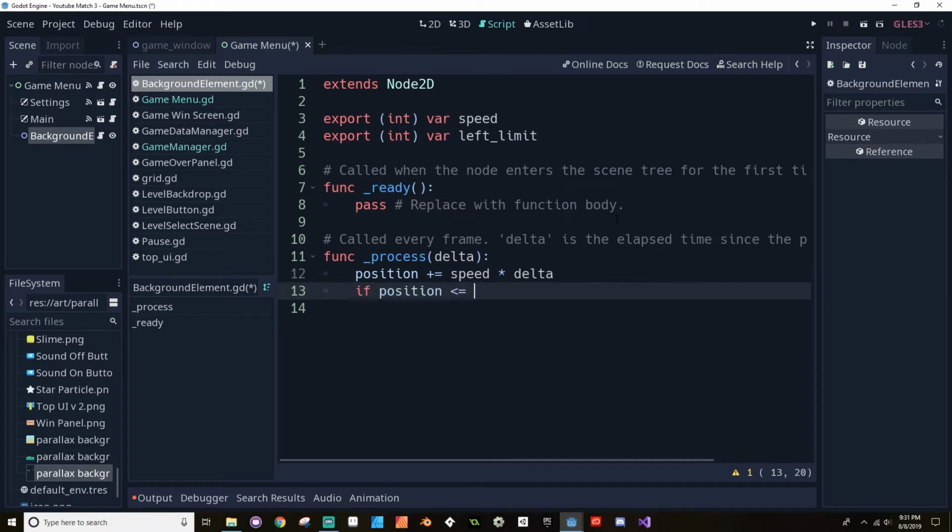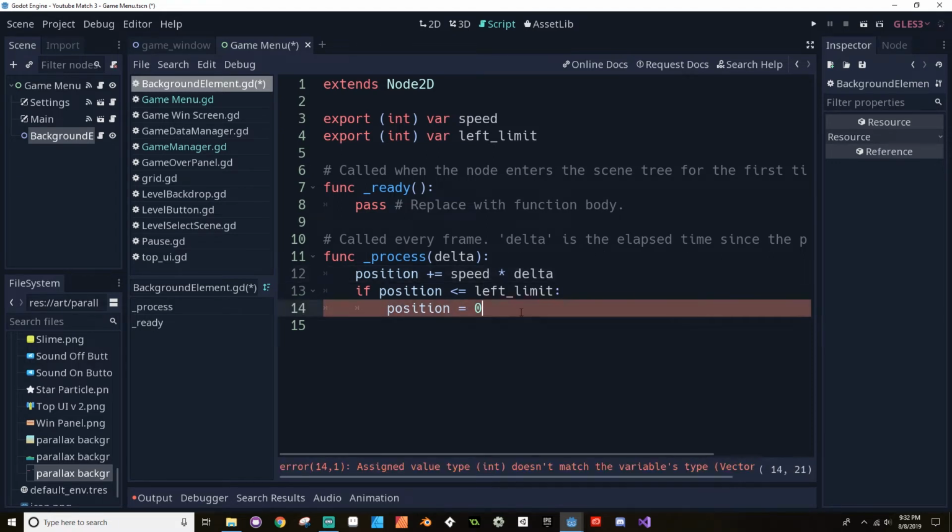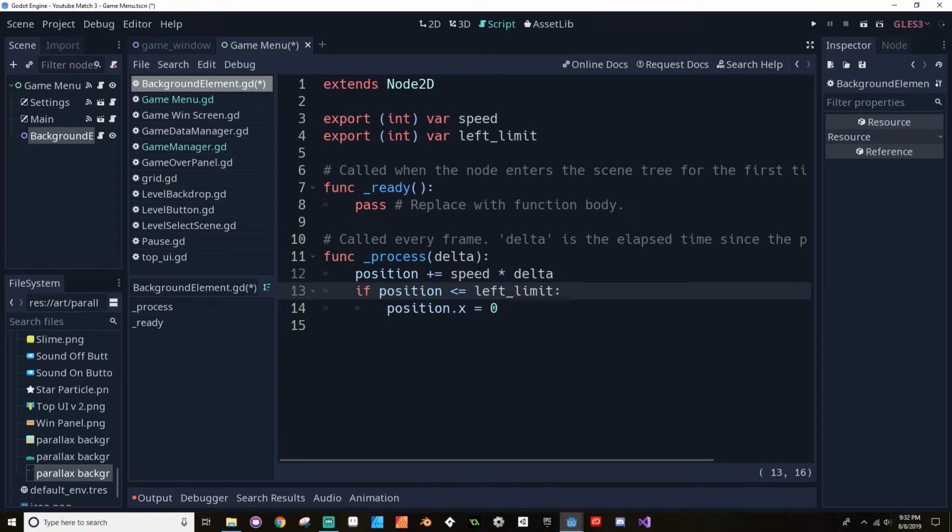position is less than or equal to left limit, we're going to reset position equal to 0. Position.x is equal to 0. So we're going to reset the x position if our position.x is less than or equal to the left limit. And we want to do this as just position.x as well, because we only want to move it in the one direction. If you want to make it so that it's moving up and down, you can change these from .x to .y.